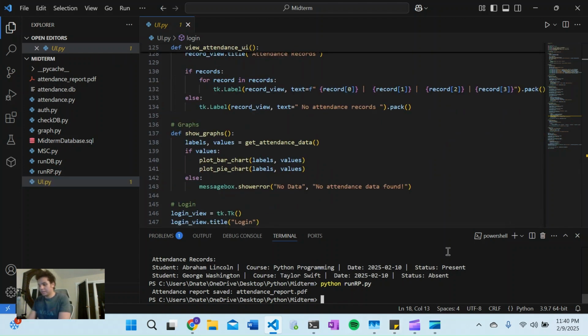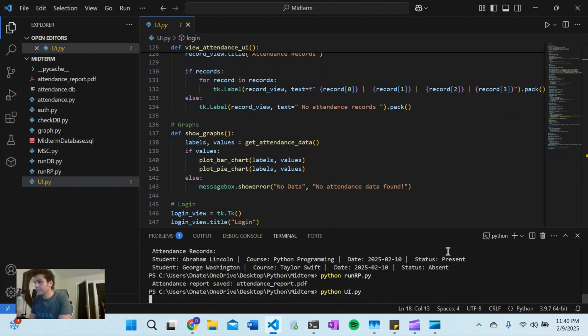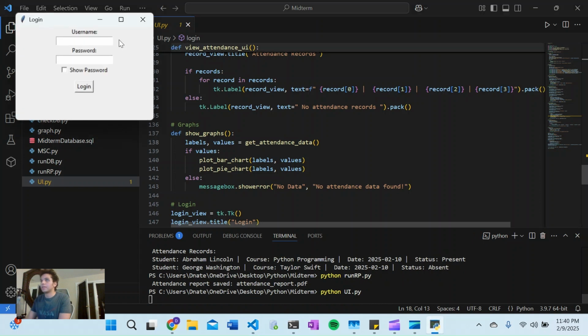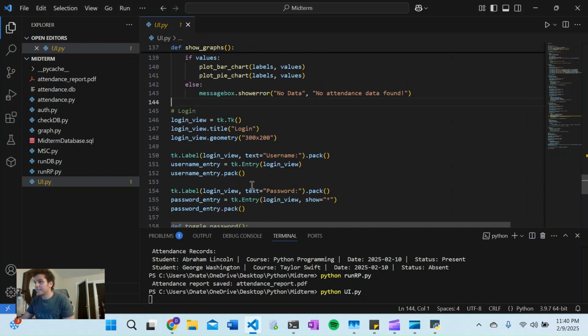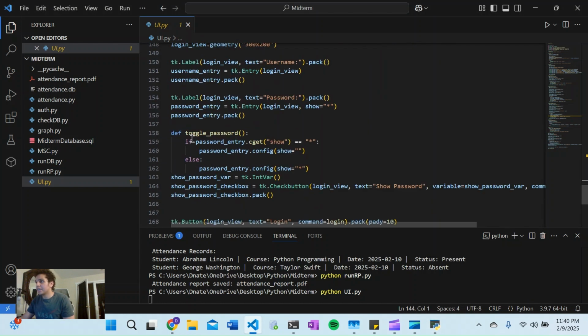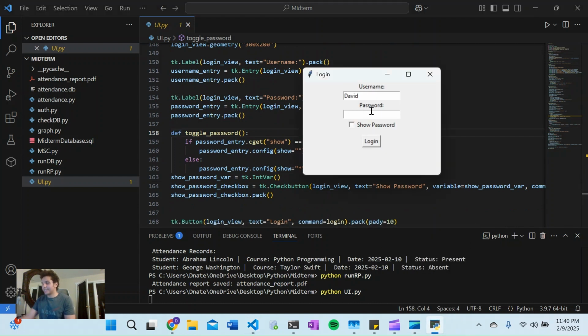So let's do this. Let's do python UI.py. All right, so this is the first window that pops up. If we remember from earlier, the first user is David. And actually, I forgot to mention this. Down here, I have this, which basically toggles show password because I kept mistyping the password for a while there.